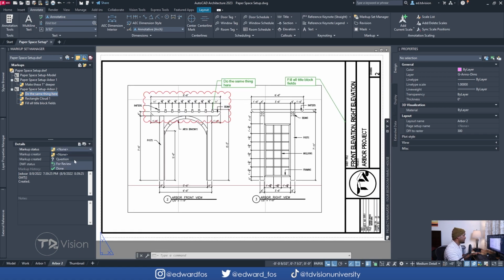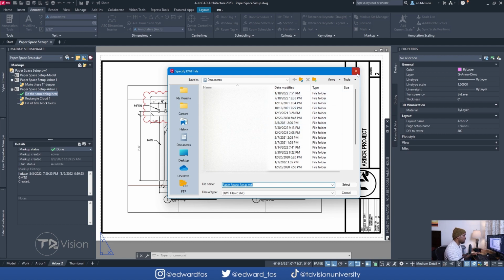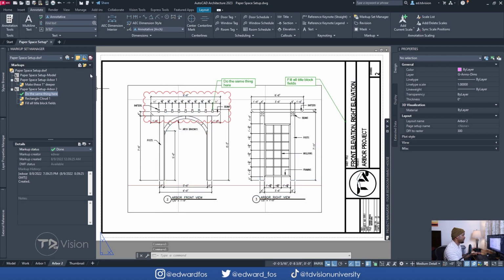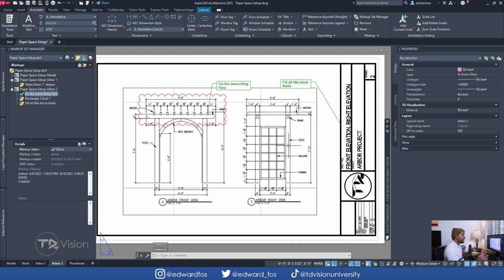We can change their statuses to done for review question, and you can save this down to another file, or you can just save it to the current file, and you can have a sort of a workflow between the designer and the guys who are doing the QC, you know, checking the drawings to make sure that everything is okay, nothing is missing, that kind of stuff. So I do think this is an honorable mention for that purpose.